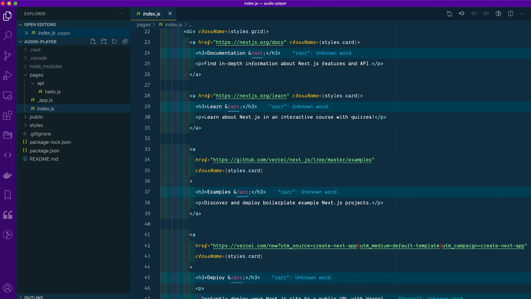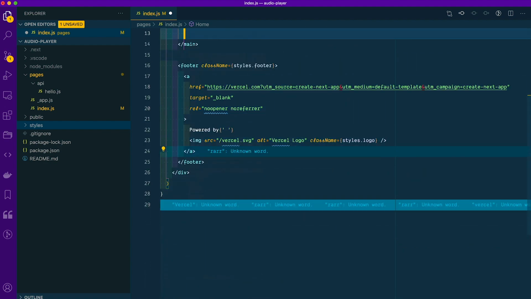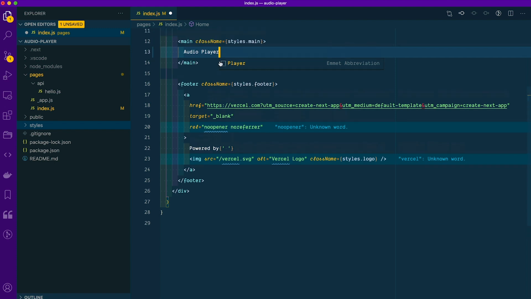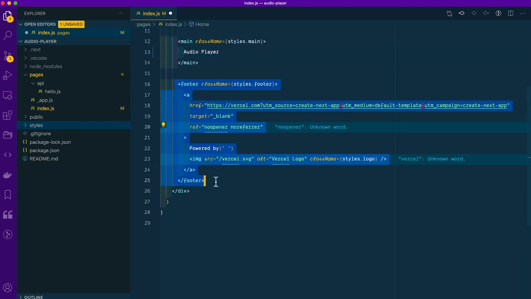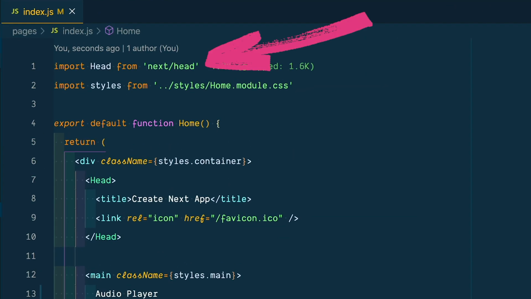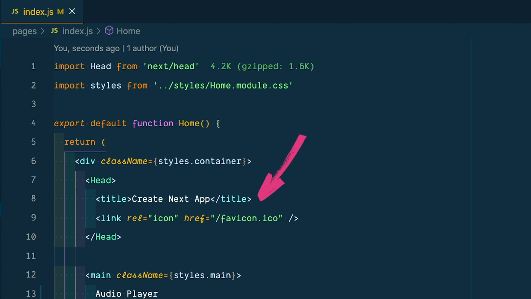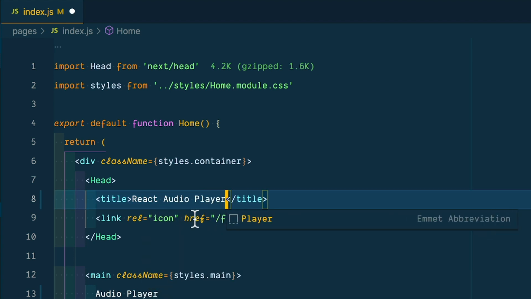Okay, so for now, let's clear this out. And I'm going to delete everything inside our main element. And I'm going to type audio player just as some placeholder text. Now I'm going to delete our footer, and I'm going to give that a save. So the import head statement at the top allows us to access the HTML head element and inject our metadata. And this is part of the Next framework. So if you look at the code at the top of the component, you can see where we're using the head component to add a title tag and a link to a favicon. So I'm going to change our title tag to React Audio Player and give that a save.